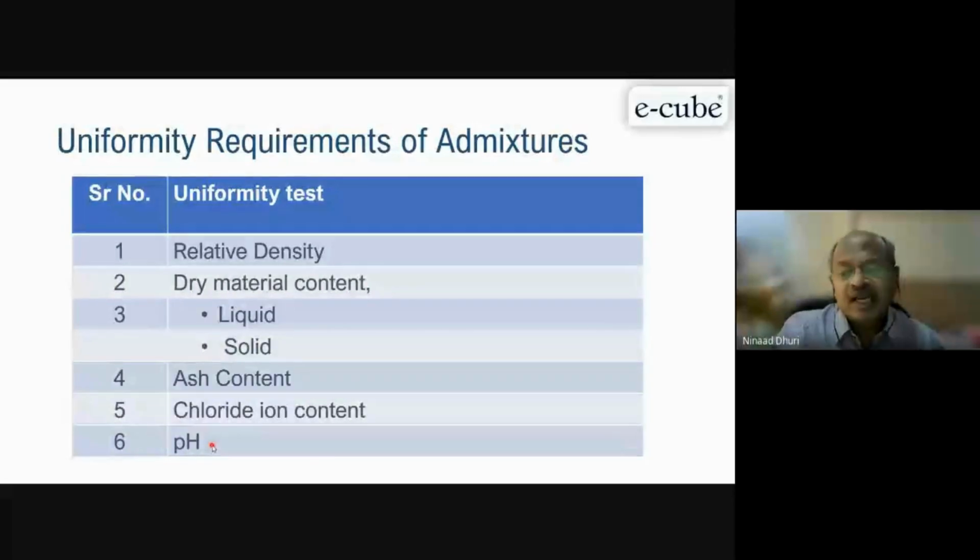When you get any lot, one has to check all these parameters which were specified initially when you got your admixture. What are the specified values, and for the new lot which has arrived at site, there is a tolerance given, which is within certain limits, given in IS 910. You note that down, and accordingly you can check this.